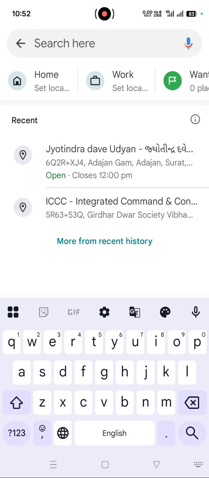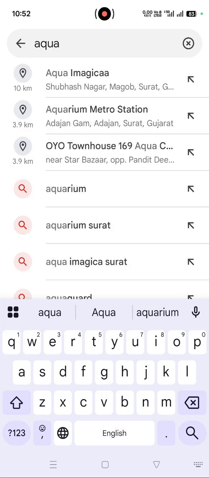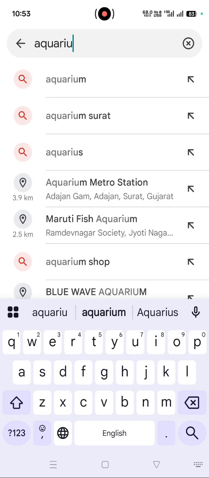Geocoding and reverse geocoding. So if you have any kind of name or address of a place, you simply search here. For example, again I am going to search aquarium.